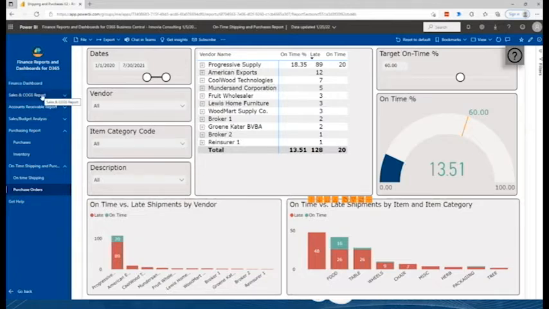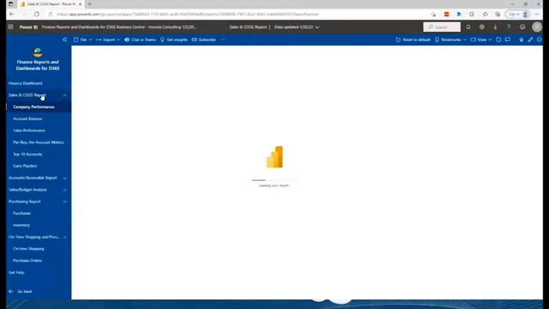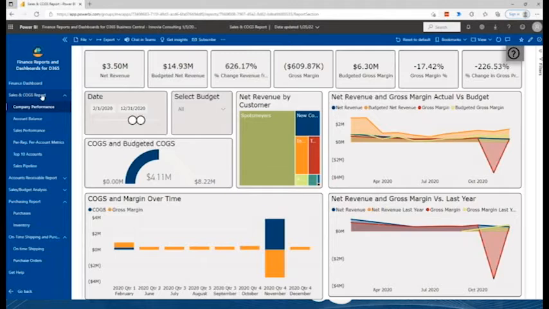Let's head up to the top of the page and we'll show you some of these reports near the top as well. So the first one up here is called the Company Performance Report, and it's within what we call the Sales and COGS. So that's everything that relates to your finances, your income, your revenue, your cost of goods sold, margin, that kind of thing. So this first page is really all of that.